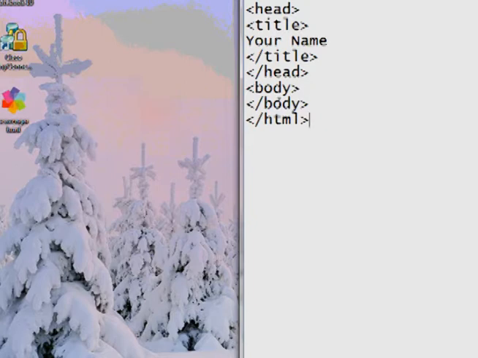Now for this particular website, we're going to do a little refresher. I want to have a picture on the background. So we're going to say background equals beach.jpg. Okay, so remember, the code background will make for picture, BG color is for a background color.